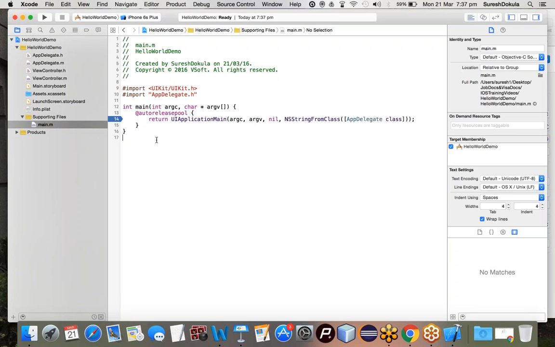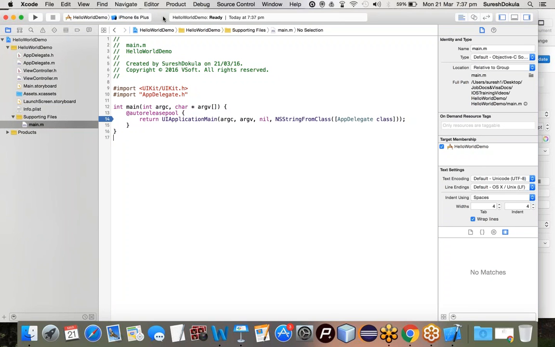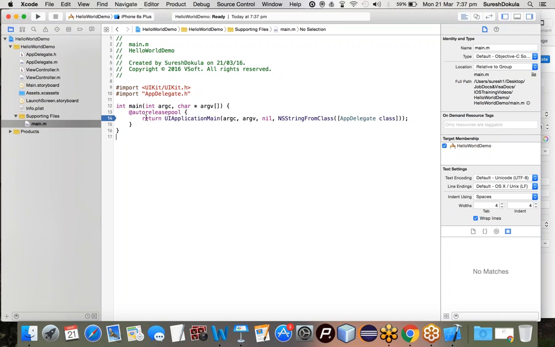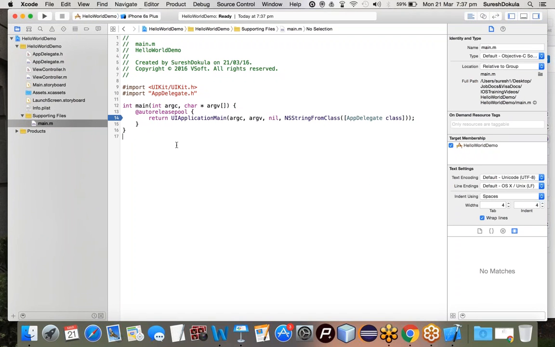But I'm running the application from Xcode. So first go to your main method. On success of the main method, let's forget about what this autorelease pool block and all is. I will explain this in detail in later classes. So this is our main method for the application.